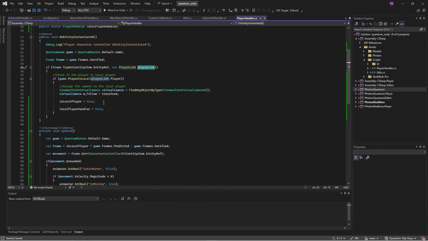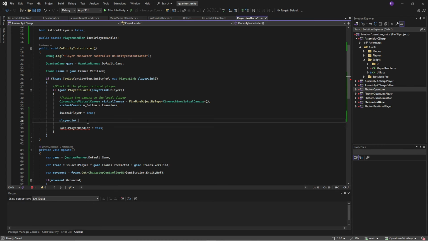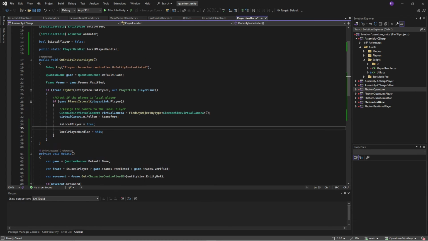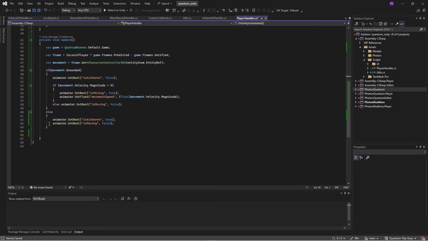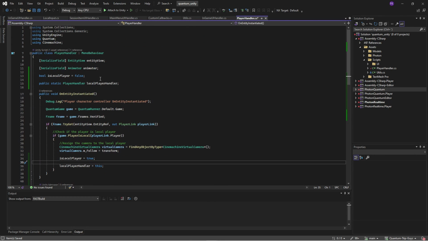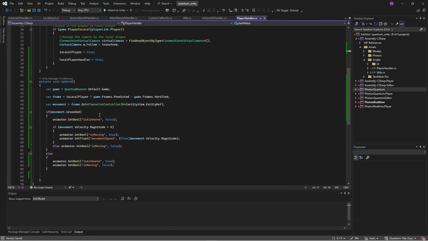So we have our player link that contains our dash meter, and that is only received when we are doing our instantiation here. So instead we need to make sure that we have some type of function that can get it for us. So let's do an int or byte dash meter, put it to 0, and this, let's update it.